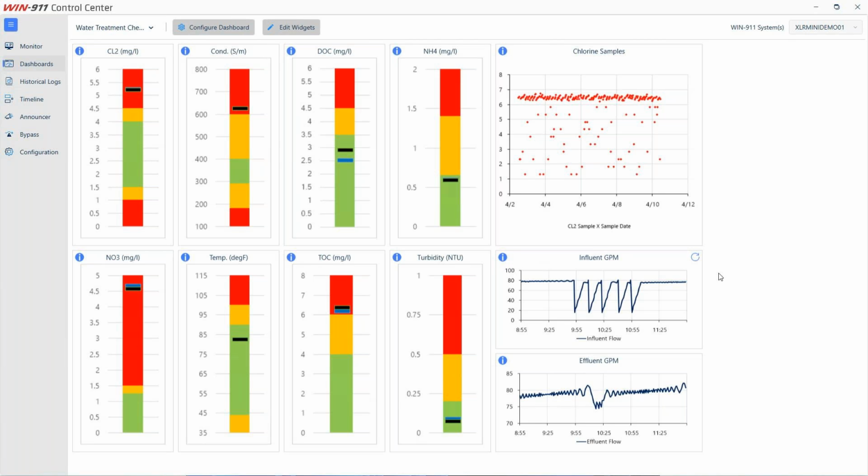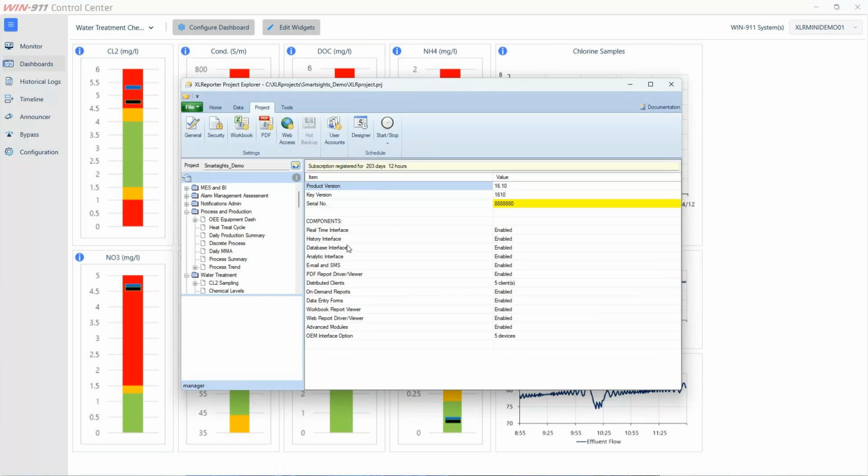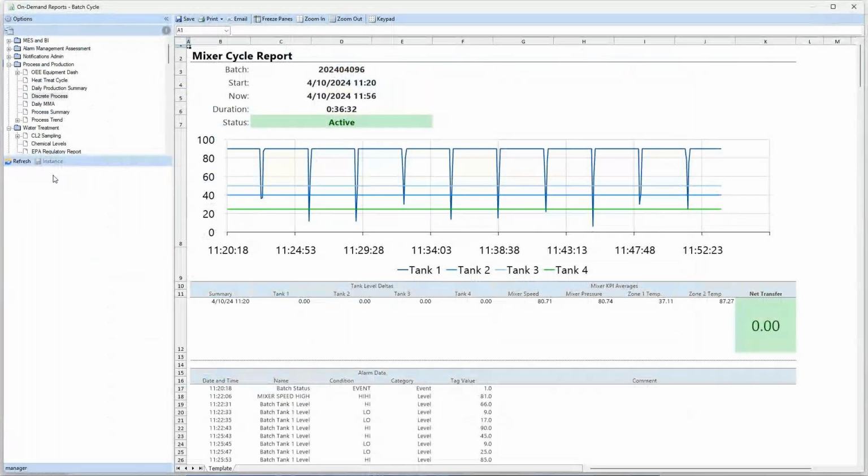And so this is really what it's all about and what the user experience is in terms of these data widgets. Now we'll take a moment to look at how these things are actually put together and constructed. Underlying all of these widgets, we have a reporting application, right? So I'm going to transition to the XLReporter Project Explorer here, and we'll take a look at some of the reports that are underlying all those widgets that we just looked at.